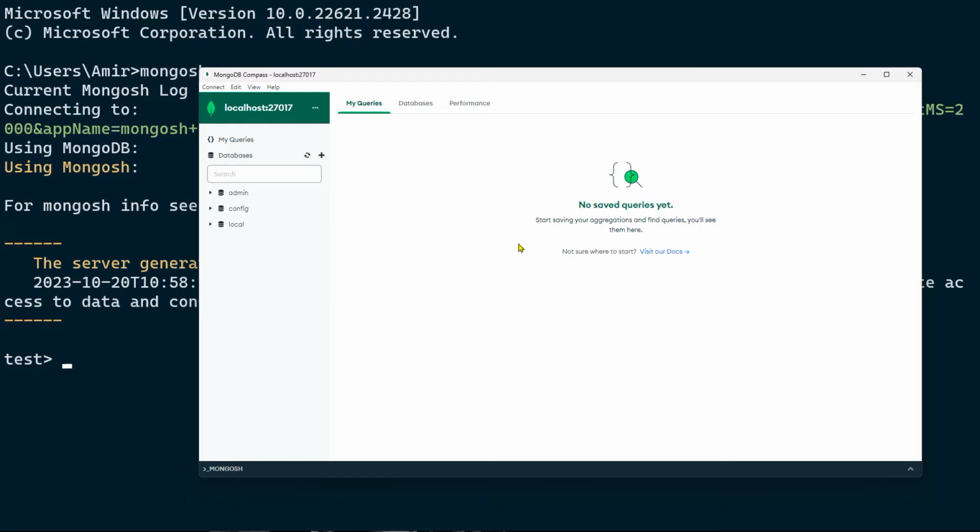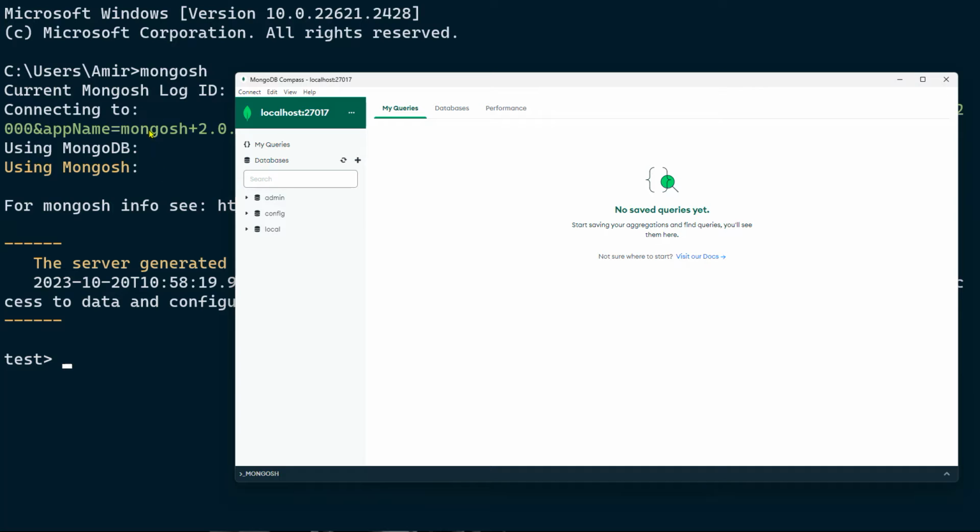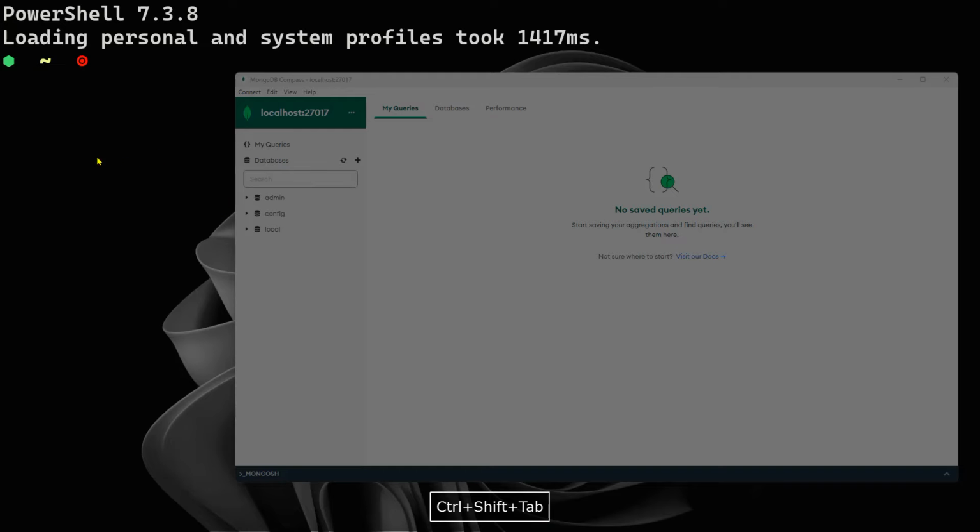Again, I'm going to assume that you understand already what MongoDB and NoSQL systems are. If you don't, I'm going to leave some links in the description below that can help you along the way. But yeah, for now we are ready. So I have my Compass open, I have my shell open, and I have my PowerShell open. So with that being said, let's go ahead, roll up our sleeves and start creating our project.